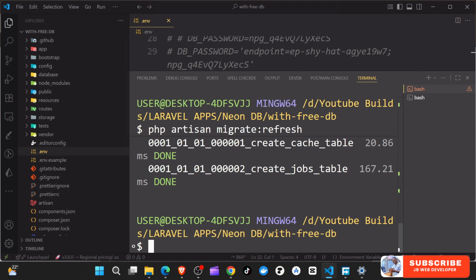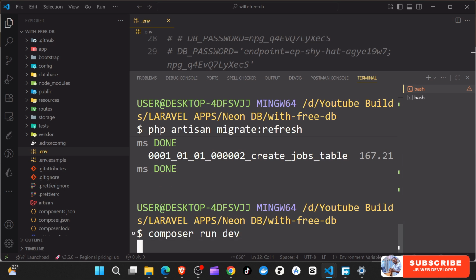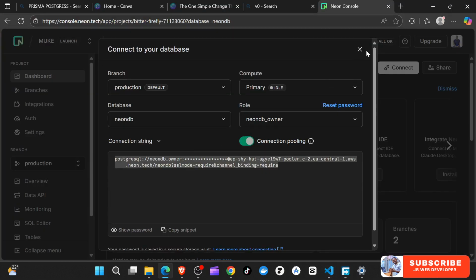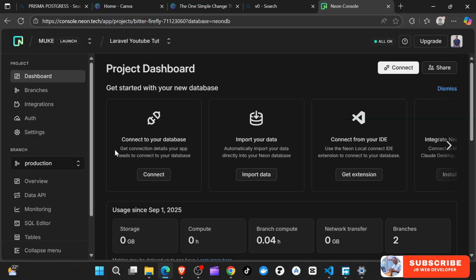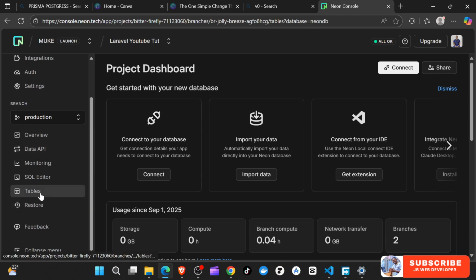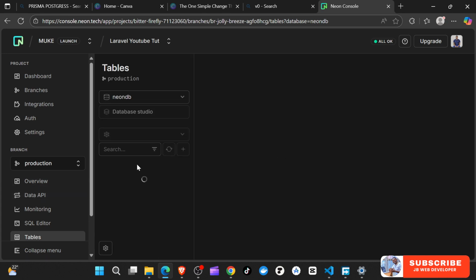And now we can run composer run dev, just like this. This should go ahead and start our app. Now if I go back to our Neon and go to the tables, since we ran the migrations, this should actually have the tables.